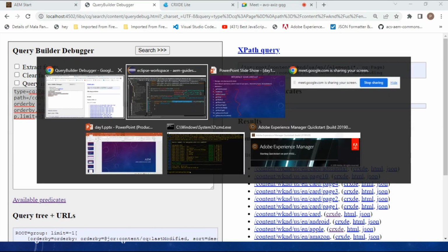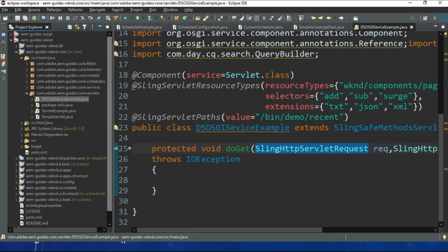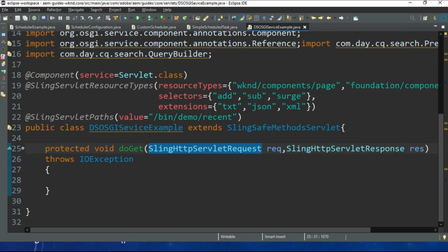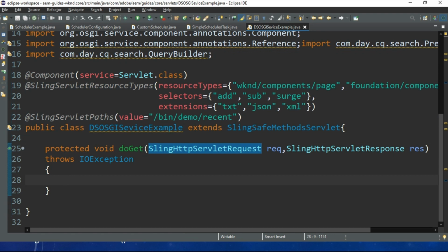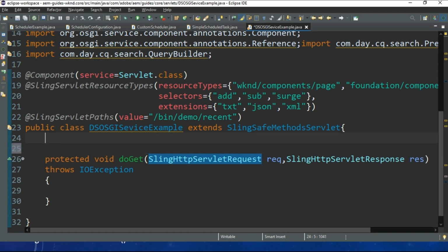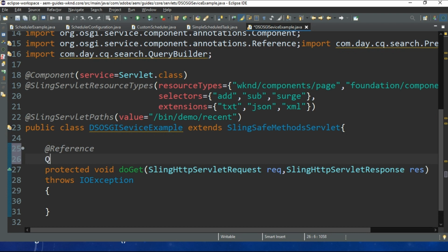So how can we do that? Here I have created one servlet, which I hope you already know. Inside this servlet, in the doGet method, I am writing the logic. But before the logic, we know that we need a query builder and it's a service. How can we get this query builder? By using @Reference. What do we need? We need a query builder. Yeah, we got the query builder.